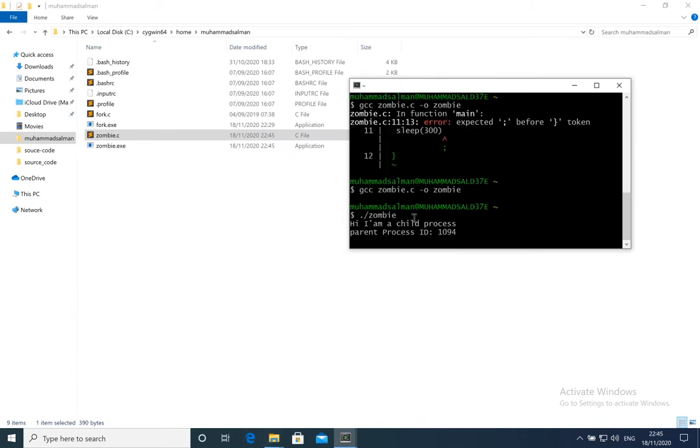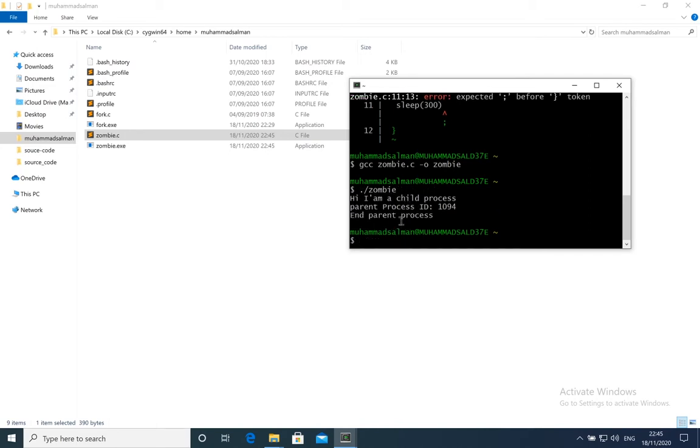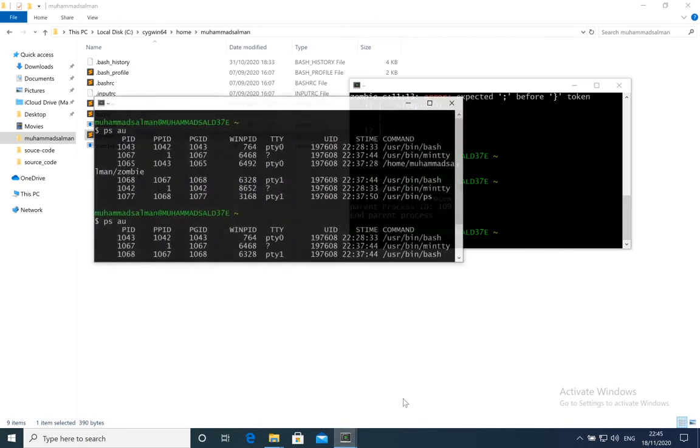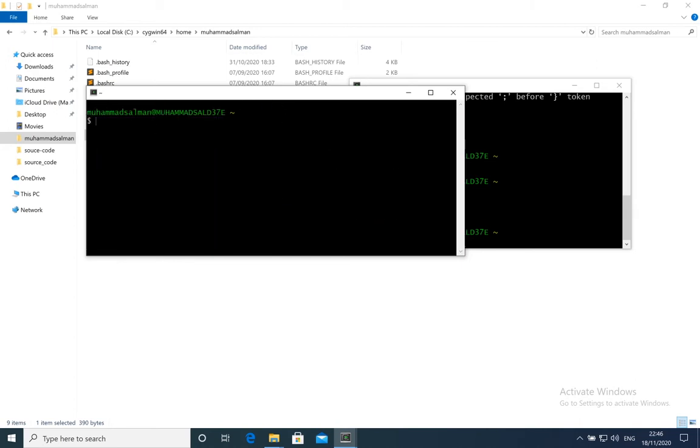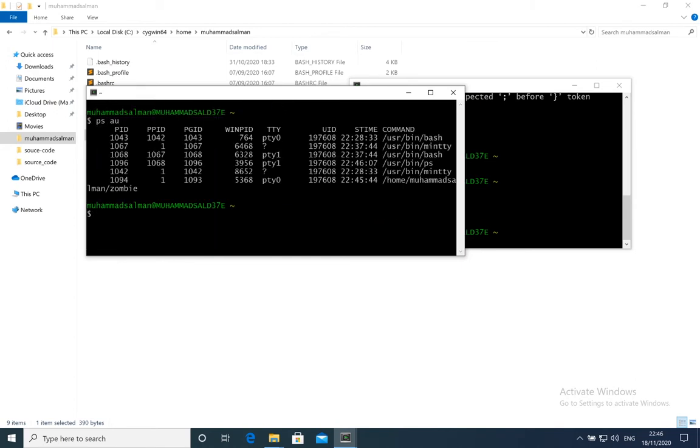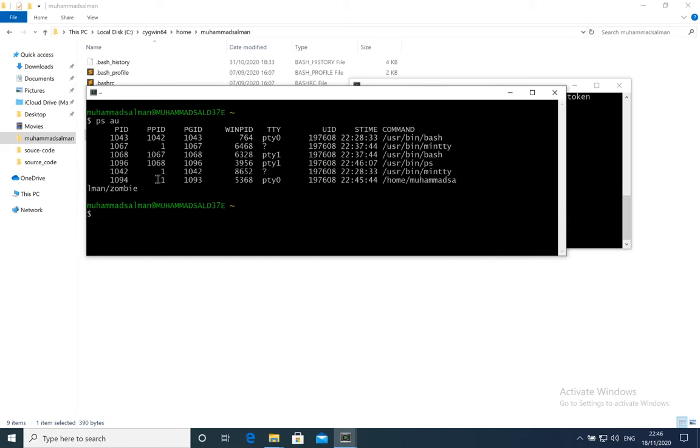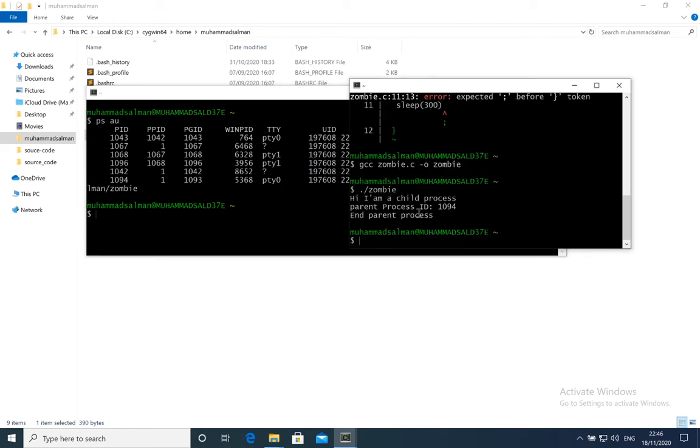And once I'm running, the parent process is finished, but the child is still running, and the child process keeps running. However, the parent process is finished. When the parent process finishes, it doesn't care about its child process. Let me clear it out, and I will run ps -au. So if you look here, the zombie is still running. Can you see it? There is still one process running with the process ID 1094, and the zombie is running. However, the parent process already finished there.